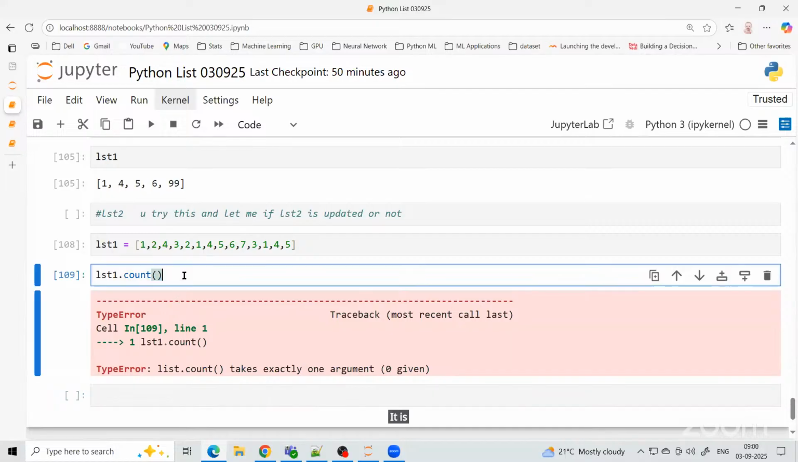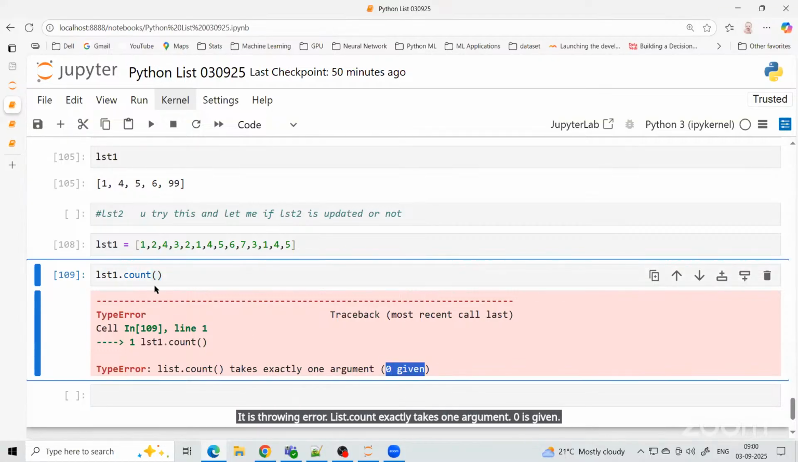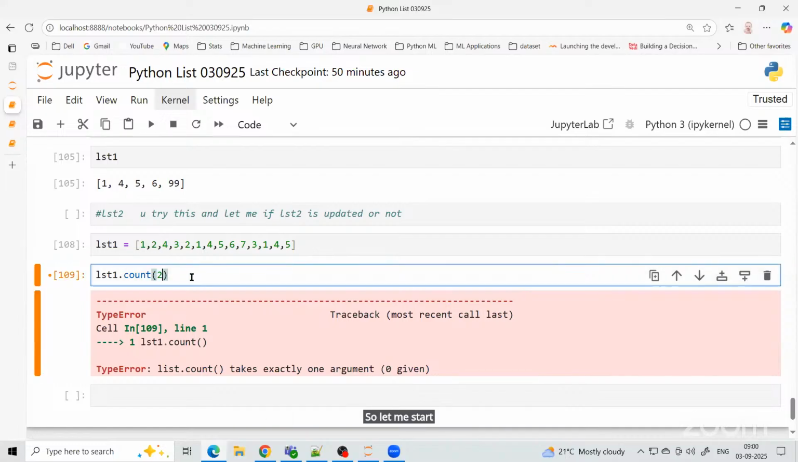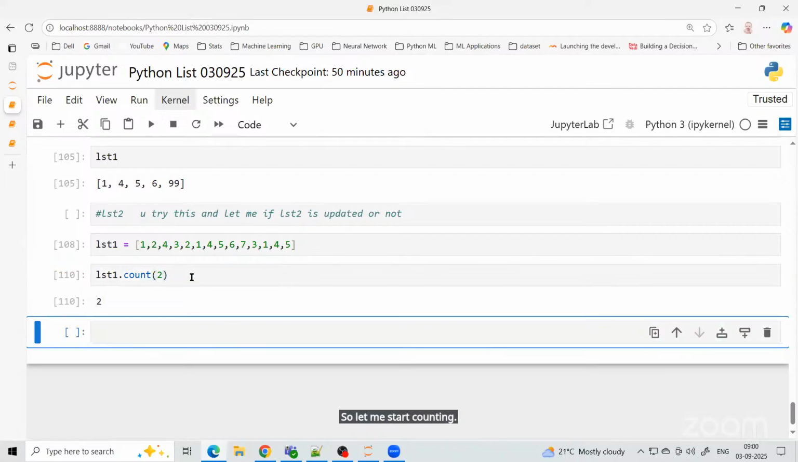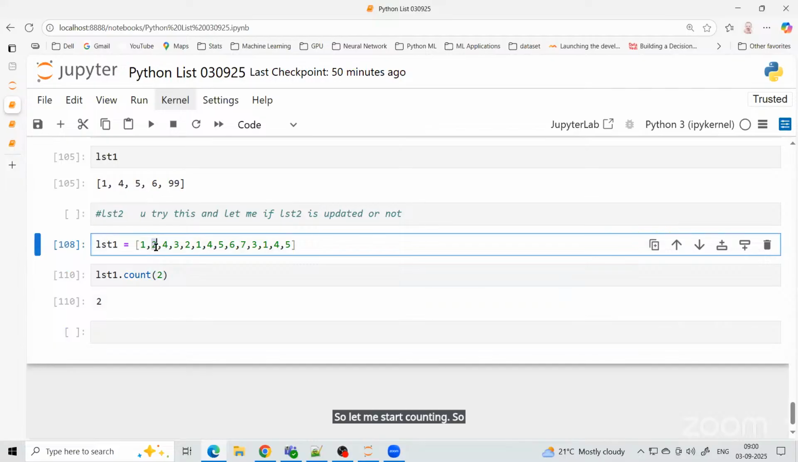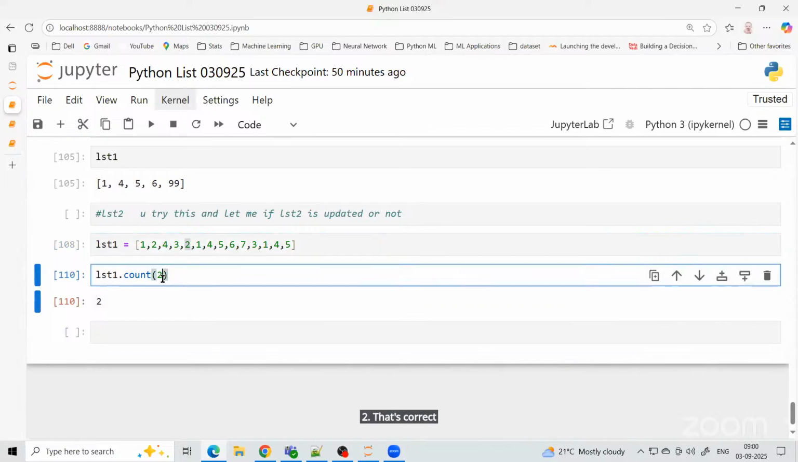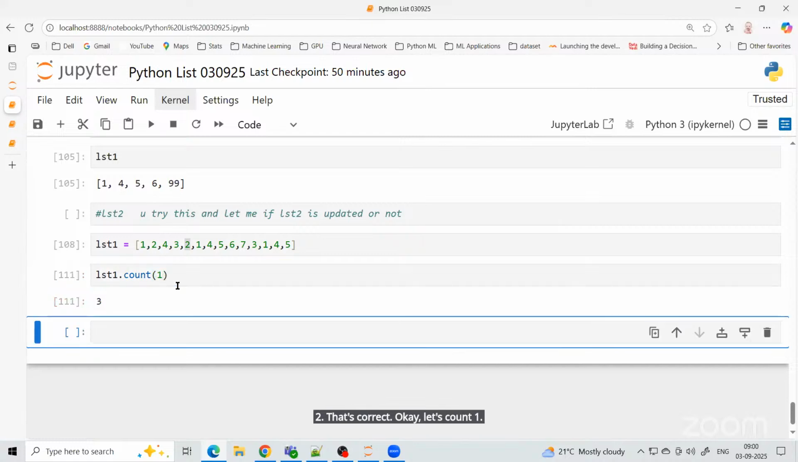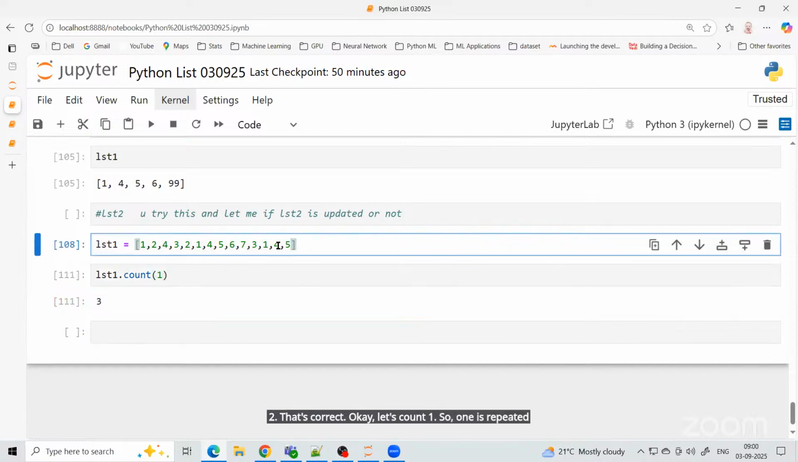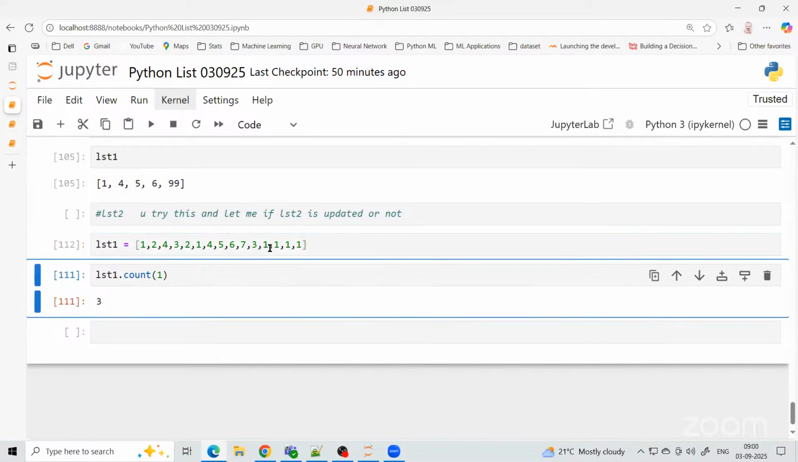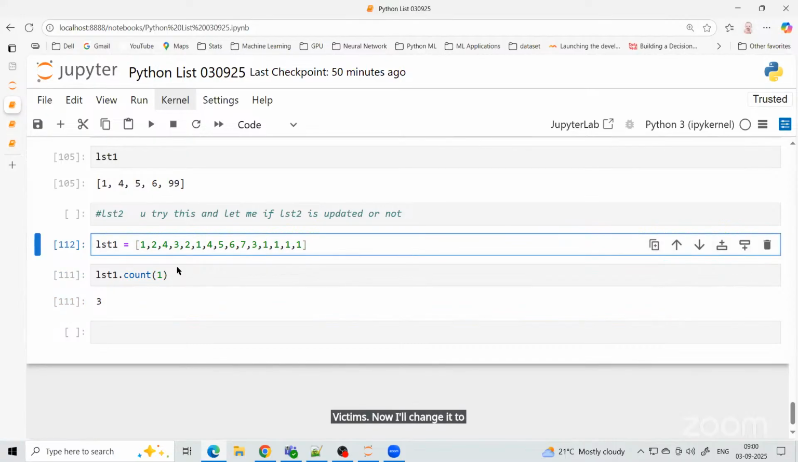It is throwing an error. List dot count takes exactly one argument, and 0 is given. So let me start counting. 2 is repeated: 1, 2. That's correct. Okay, let's count 1. So 1 is repeated 3 times. Now I'll change it to 1, 2, 3, 4, 5.